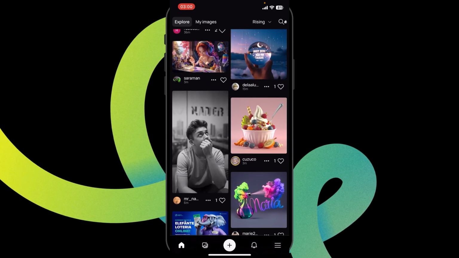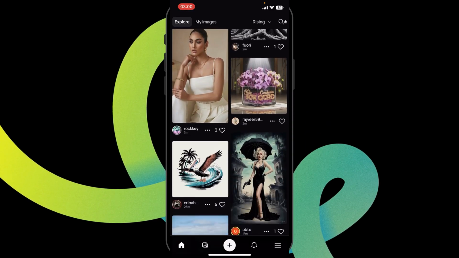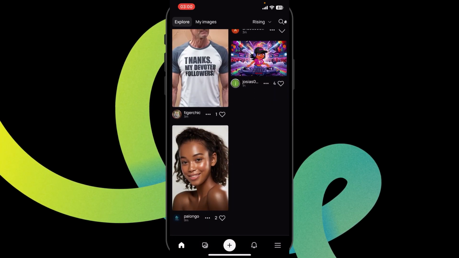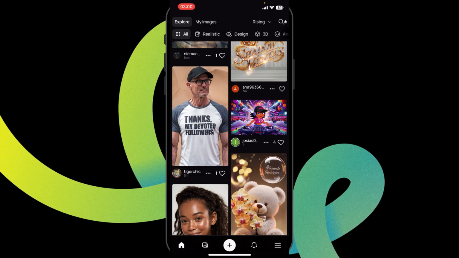First of all, open the Ideogram app on your phone. If you don't have the app yet, you can get it from Google Play Store or the Apple App Store. Once you do that, go ahead, launch the app, then sign in.